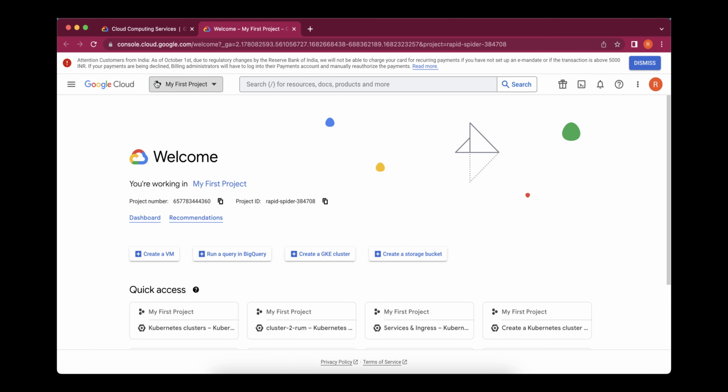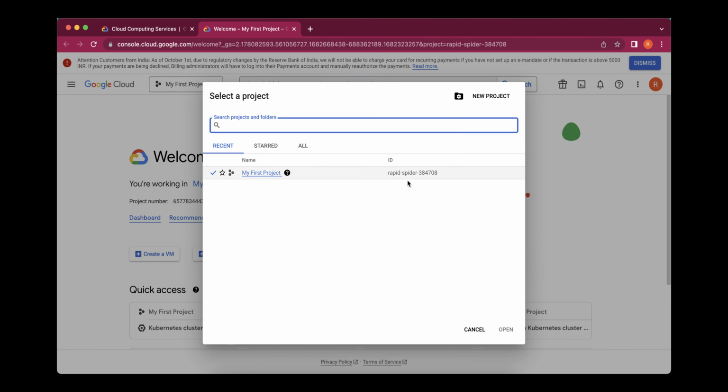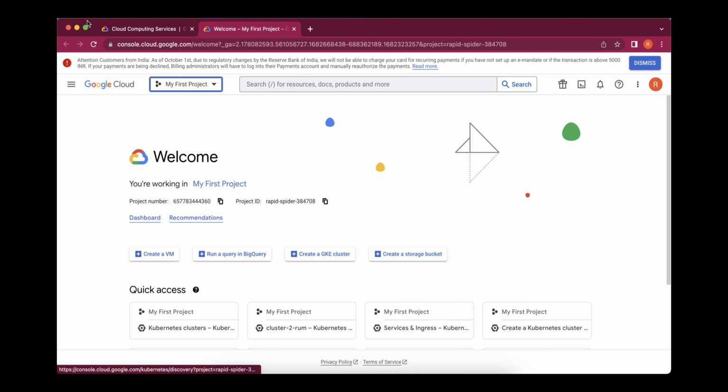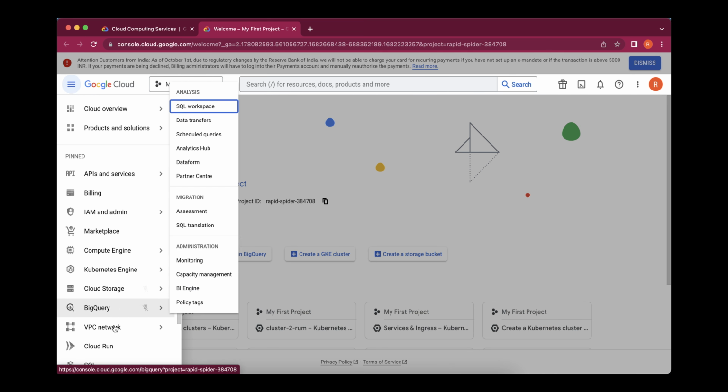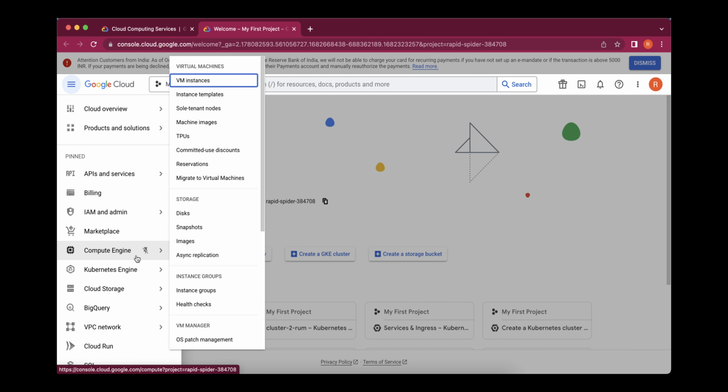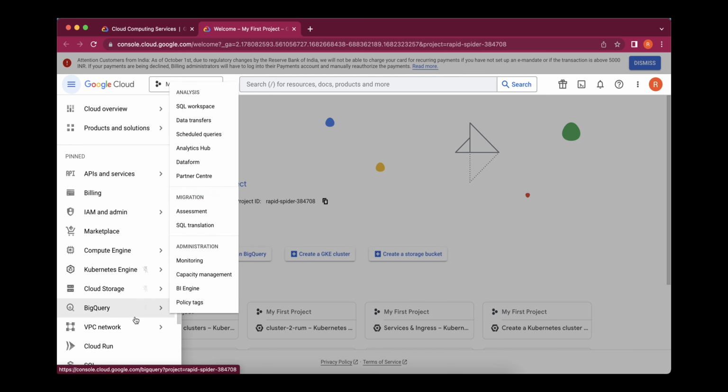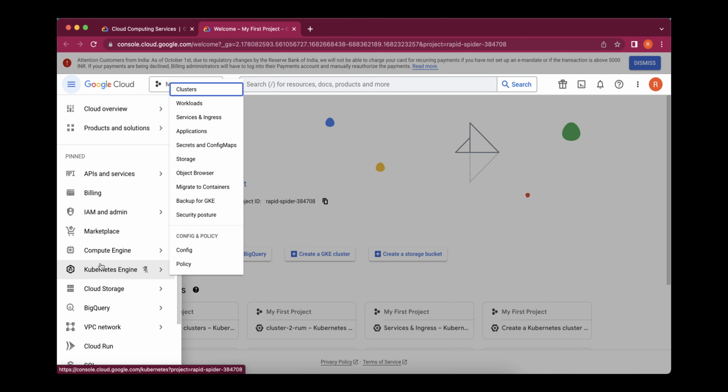Okay, and this is the project name and this is the project ID. So if you want, you can create a new one. I'll proceed with this only because I have created this recently. So this is my first project, and these three bars you can click, and here you can see so many services which it provides, and it is a very nice cloud platform and so user friendly. So we will go with the Kubernetes engine, and here we will go with the clusters. First and foremost, we have to create a cluster.